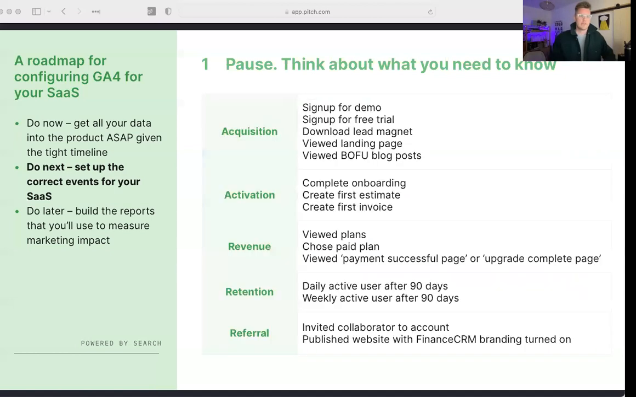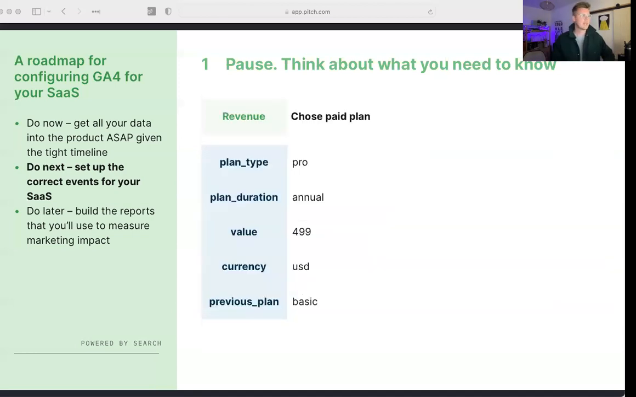Going through this process and saying, okay, sign up for demo. Well, what do I want to know about that? What would be some attributes here that I could measure about that? Going through that and saying, these are the things that I want to know. I recommend doing it in a bullet point list, by the way. For each event that you create in your bullet point, think about what you might want to query by in that.